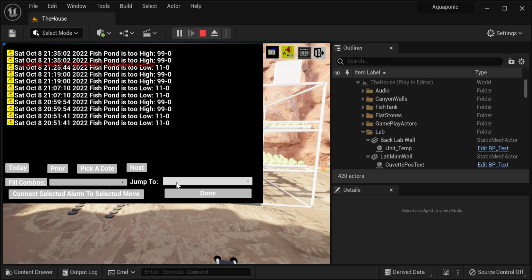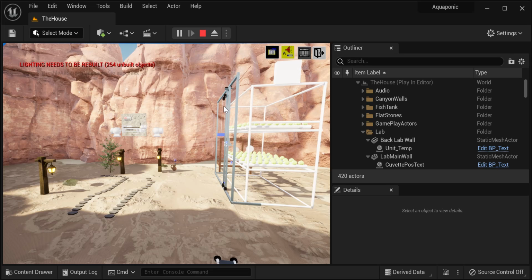Here, when I click on fill combos, I have those same positions that you can jump to. And when you click on fill combo, it looked at the alarms. I only have one alarm, the fish pond level. If you click on the fish pond level and select fish tank, then whenever you get an alarm, first I'll connect it to make sure that I have it. Okay. Now, whenever you get an alarm, it should go to the fish tank, which is over there.